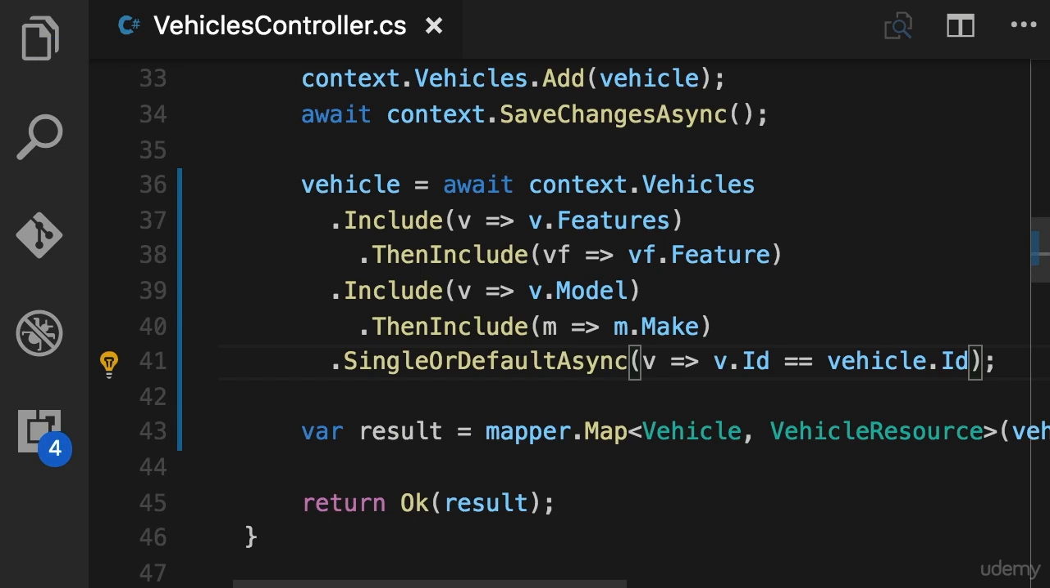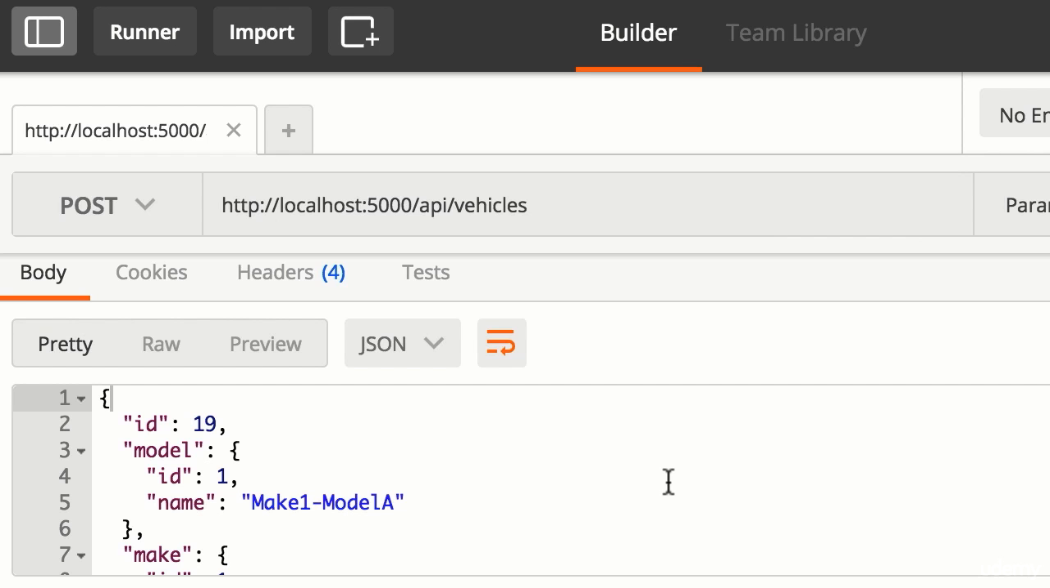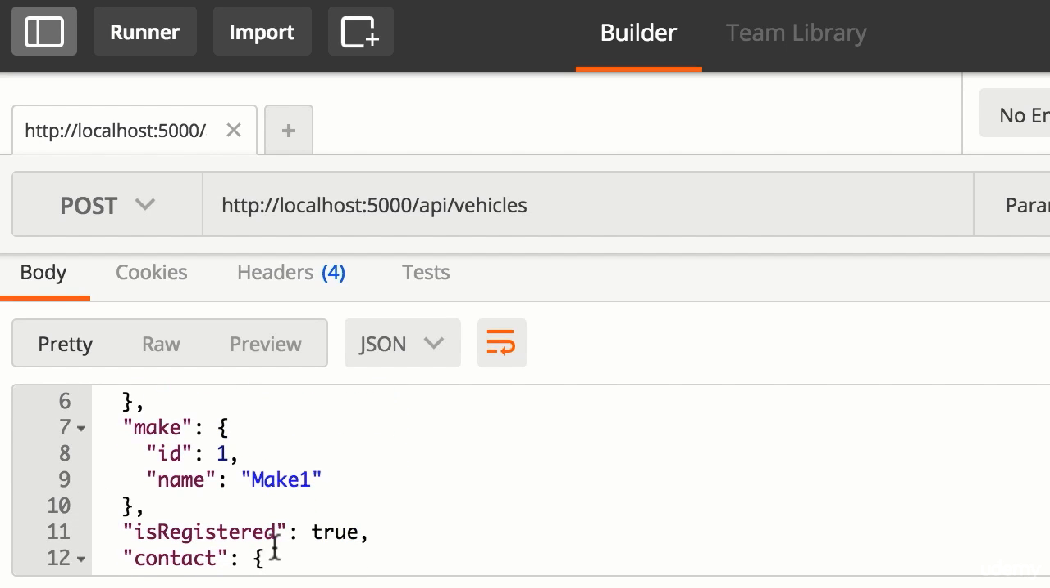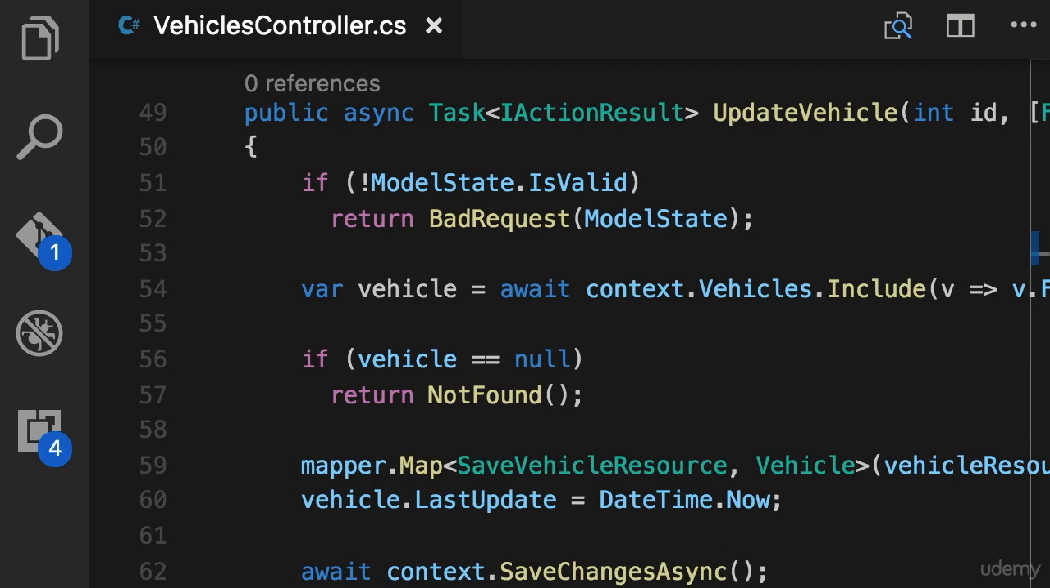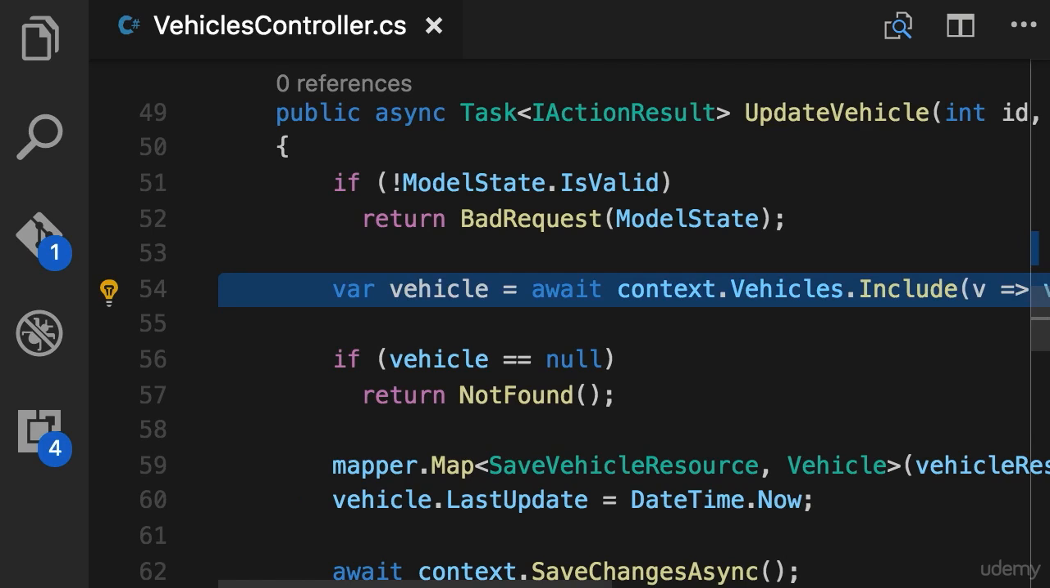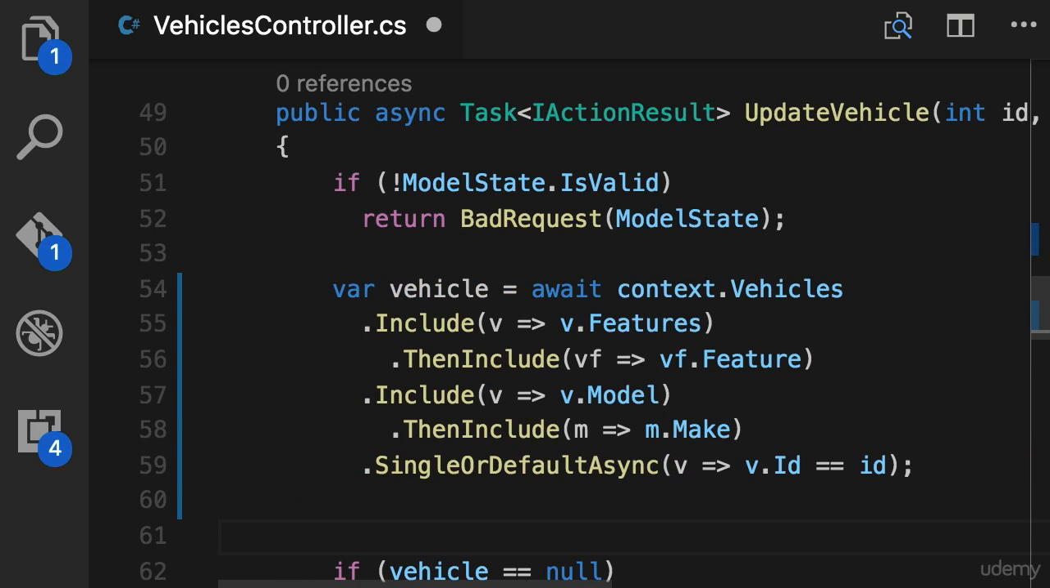Let's try it. Send one more request. Okay, look at the result. ID is 19. We have model with ID and name, make with ID and name. Beautiful. Now we need to apply the same change to our UpdateVehicle action. So here's the UpdateVehicle action. I'm going to replace this line where we read a vehicle with this code snippet. So we have a complete representation of this vehicle.